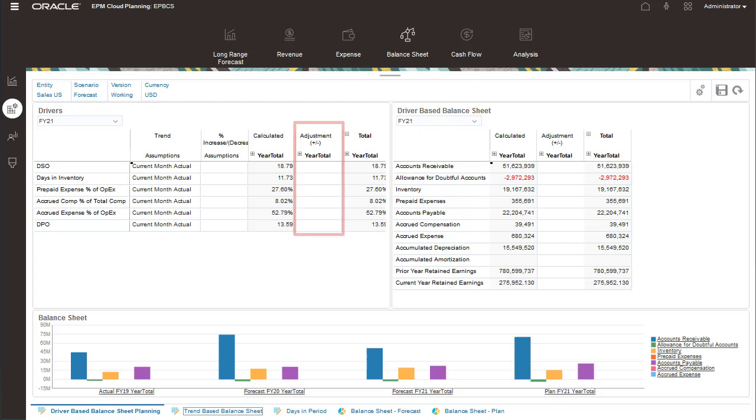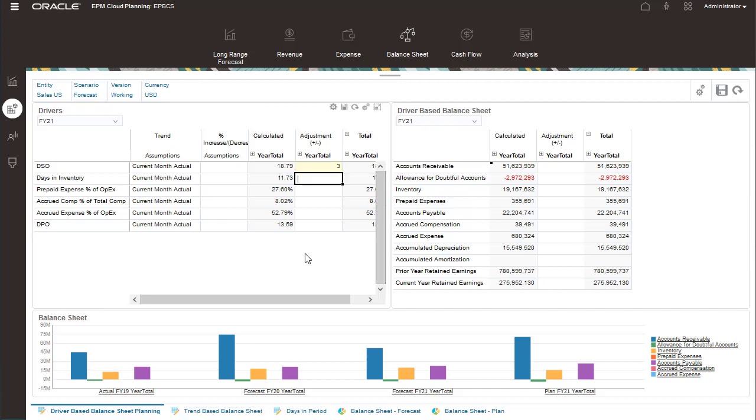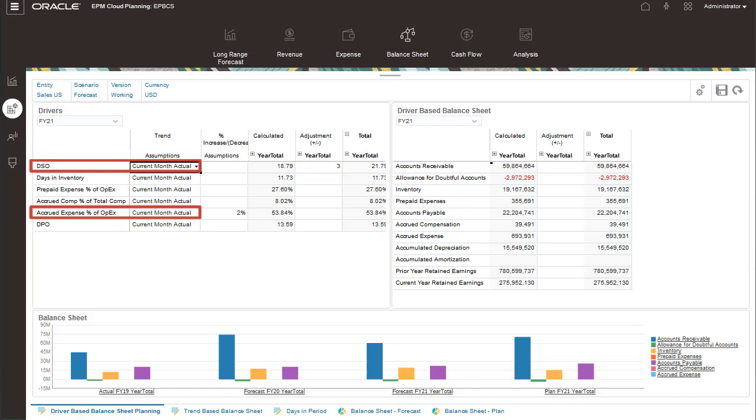So let's say you want to take the current month's actual for days sales outstanding, or DSO, and for the accrued expense as a percentage of operating expenses. However, you want to include a 3-day increase for DSO and an additional 2% increase for accrued expense. The calculated total from your assumptions, based on the current month's actual value, plus the 2% increase in accrued expenses as a percentage of operating expenses, can be seen here.